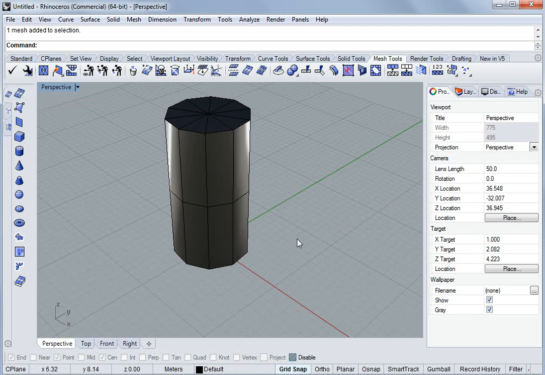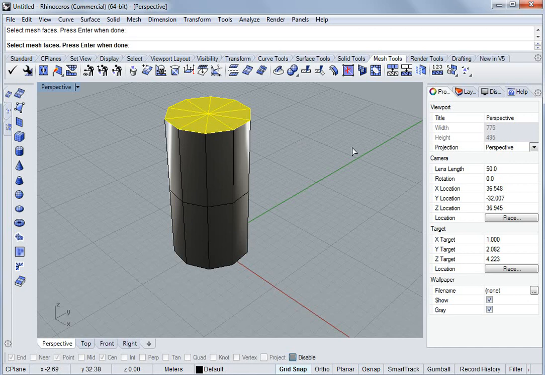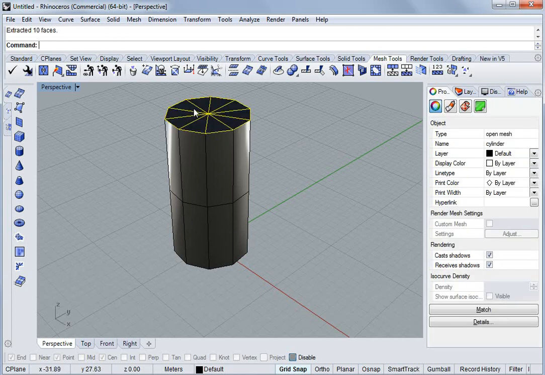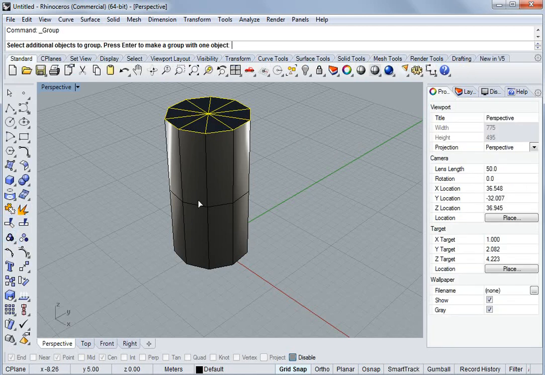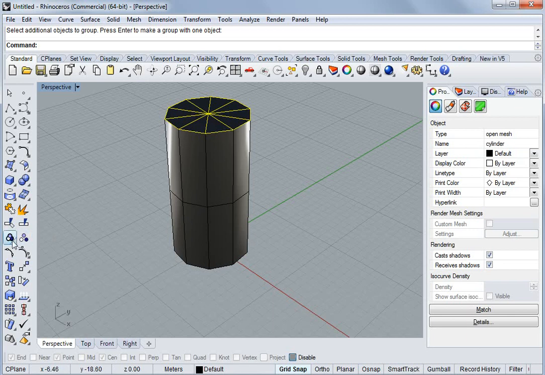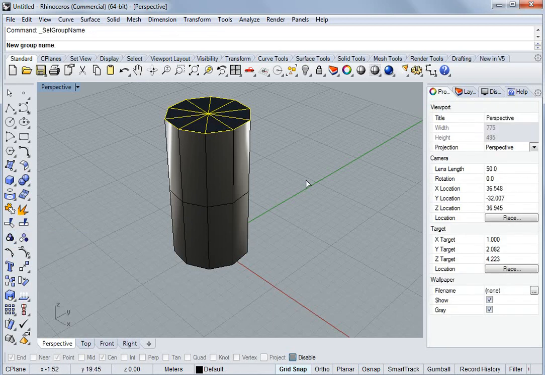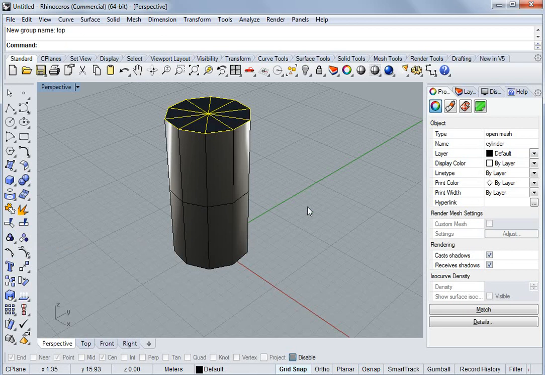The second thing you will want to do is identify any surface where you want to apply a boundary condition. Those cells will need to be extracted and grouped as such. So I will take the top here. They've now been extracted, 10 faces. I am going to group them, and now I will give them a name. I will just call it top.